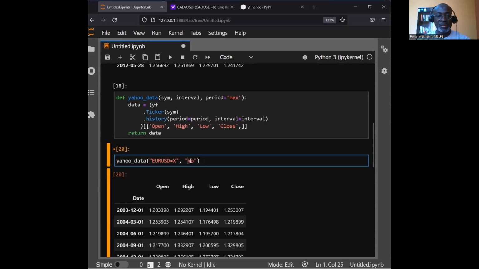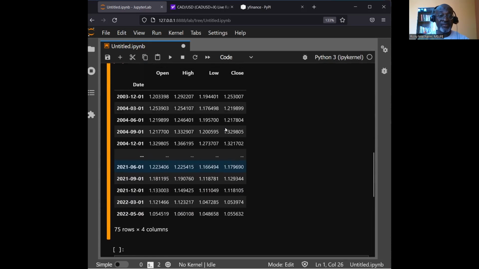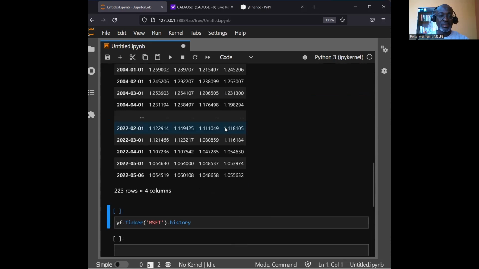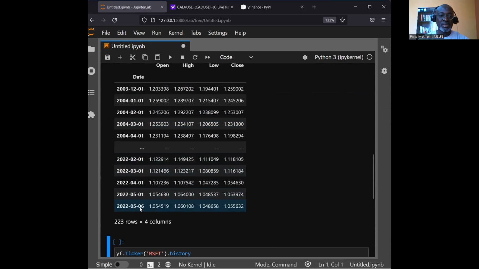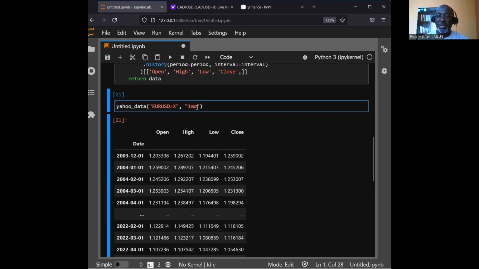Let's do 1 month then. Let me see how many. It says 75 entries. Let me do 1 month. So 1 month gives us more data. And this is the 6th of May. 1 month interval. I hope they did the right thing here. Anyway, I can do 1 minute like this.